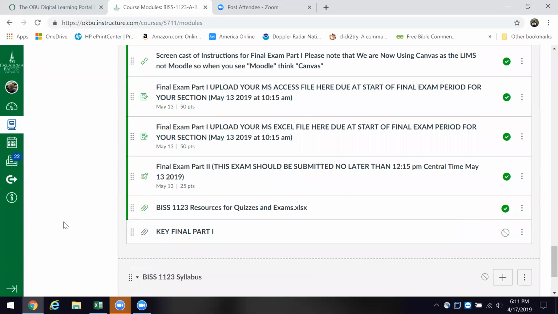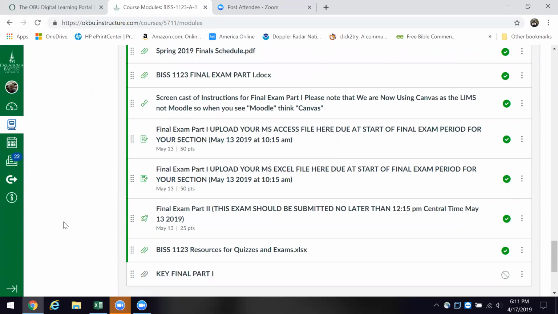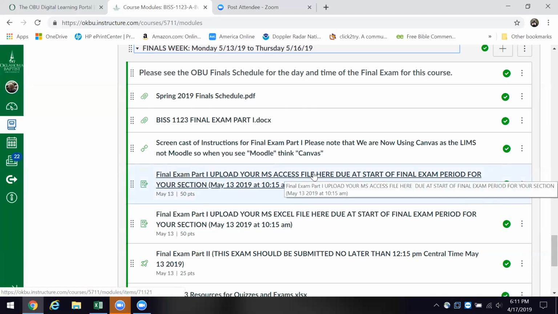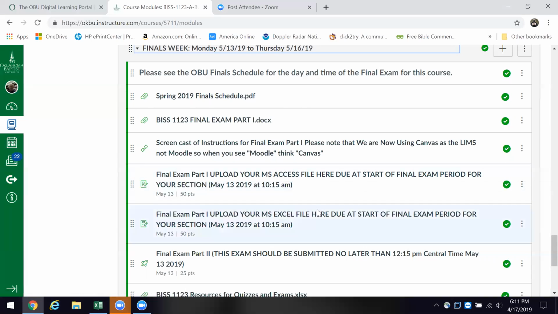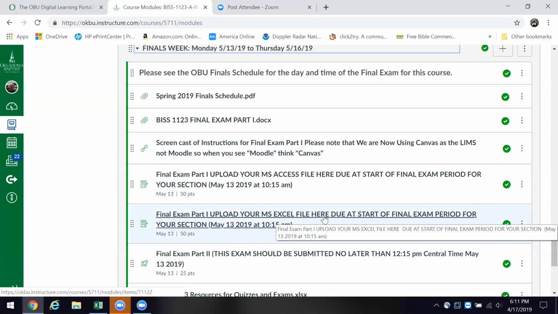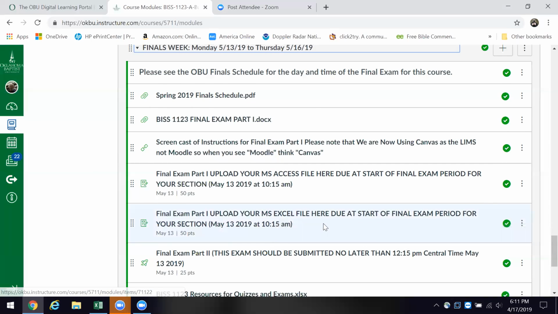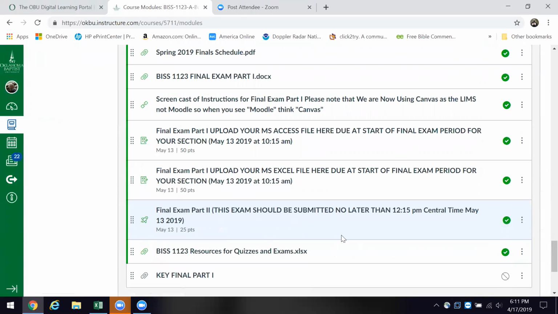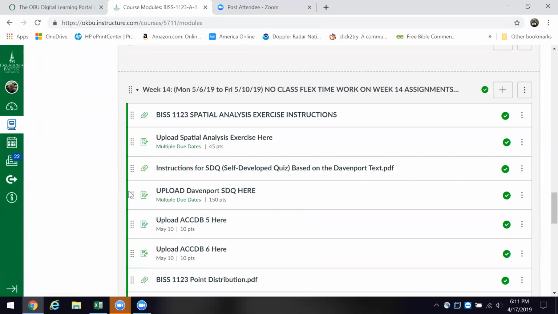Then final exam part 3, that's due at 12:15. So I have this work here, okay, that's due at the end. This is due at the start of the final exam period, final exam part 1, the access file, and then the Excel part of that. Those are due. And then you have the final exam part 2, okay, and that's due at the end of the final exam period, okay? All right, and I'll go back through this again so that you stay on track.